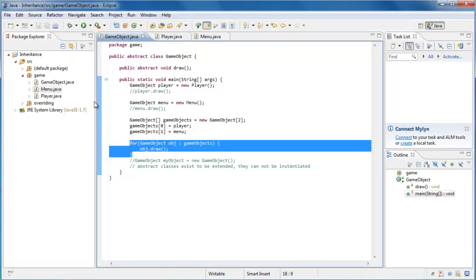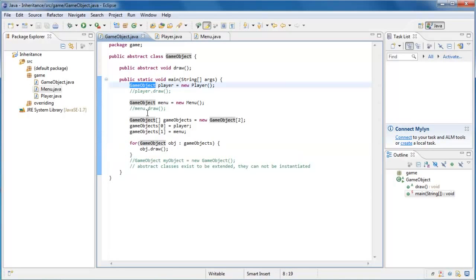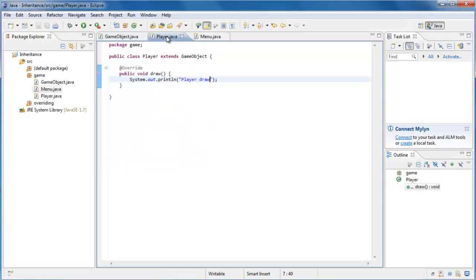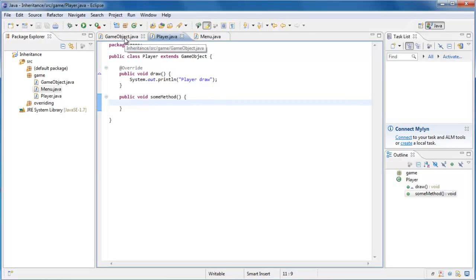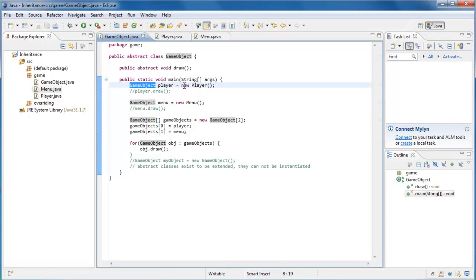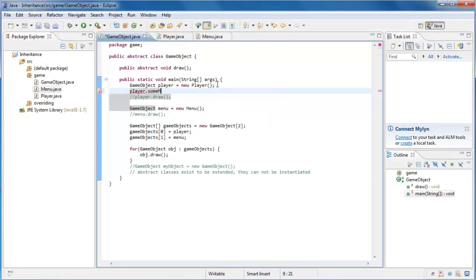Now there is a bit of a downside to referring to variables in abstract ways like we're doing here, and that is the type of a variable dictates the interface of the object. So what does that mean? That means that, let's say we go over to Player.java and create another method called public void someMethod. Doesn't have to do anything. The point is, this method is part of the player class. So if we go back over to GameObject, when we create a new player, we would expect to be able to say player.someMethod.